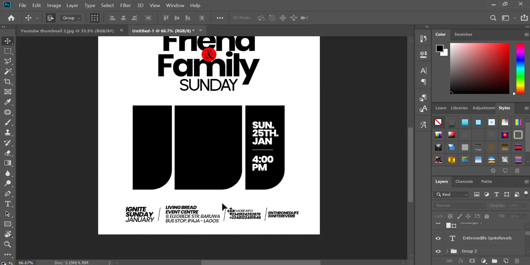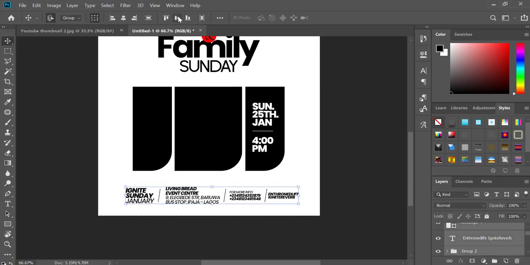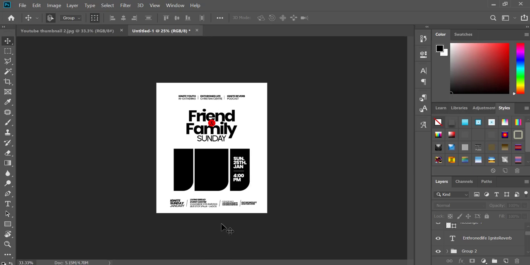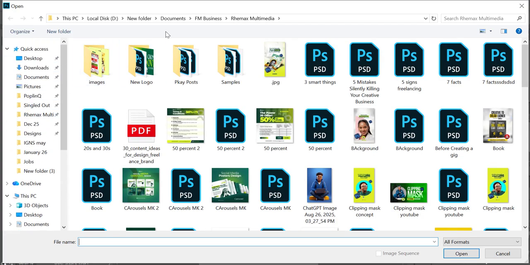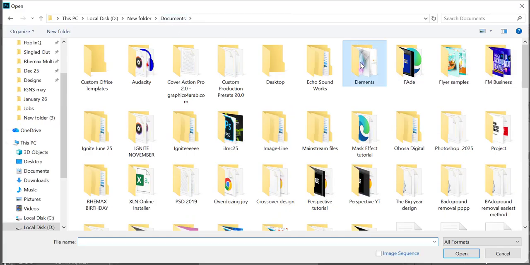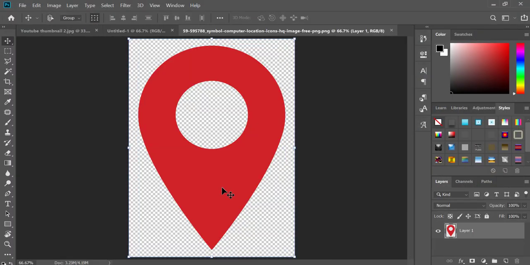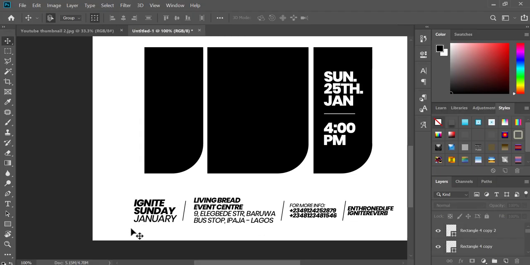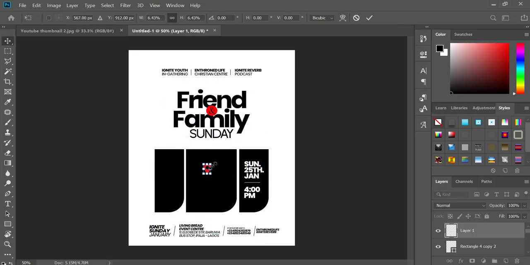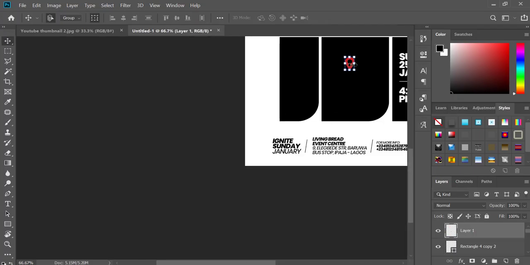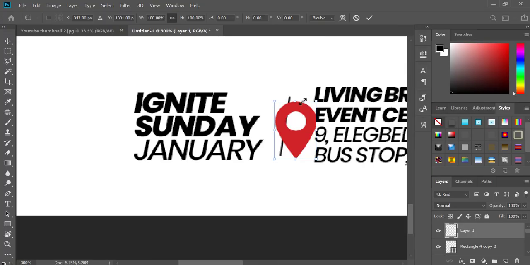Okay, so the next thing I'm going to do now, I'm just going to align all of them to ensure that they are properly aligned. Then let me bring in the location icon. I'm going to use it here. Right, I copied it and pasted it here, Ctrl C, Ctrl V. I just hope I'm not too fast. I'm going to reduce it.